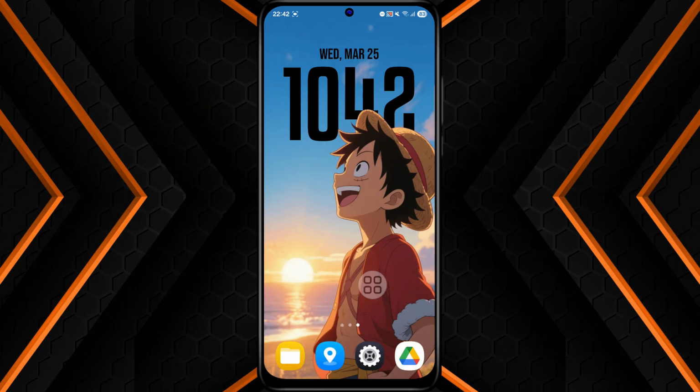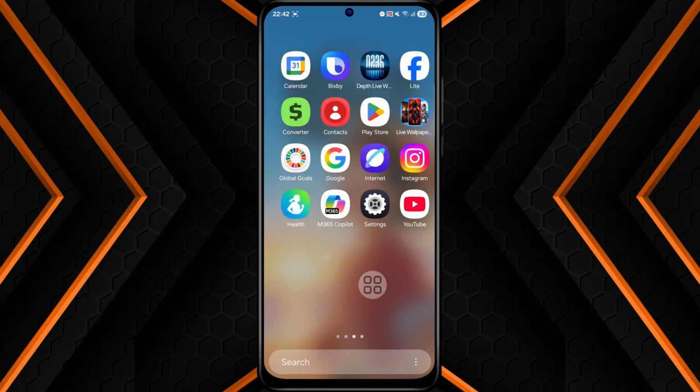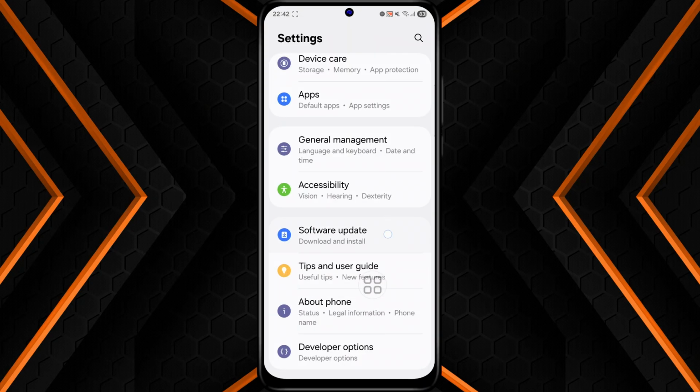Quick tip: only adjust settings if you know what they do. Some options can affect performance or system behavior. If you ever want to turn developer options off, simply open the menu and toggle it off at the top.